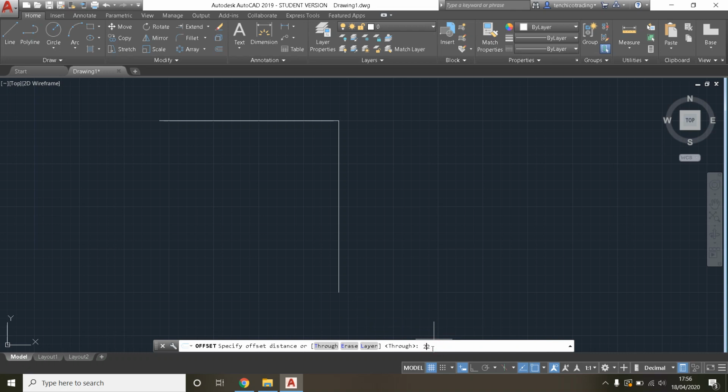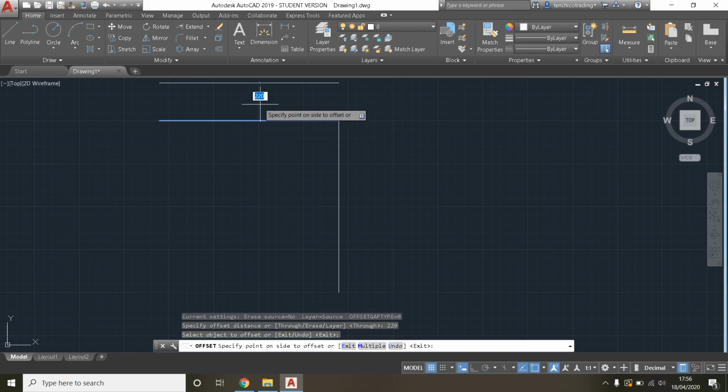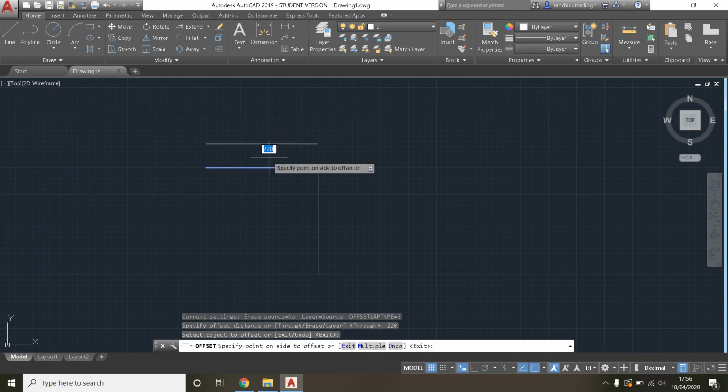Put in distance 220. Enter. Select object. Enter. Then you move towards the side that you want it to be offset towards. If you move below, it's going to come down. Then put it that side. Enter. Put it this side. Enter. All right. Then that's it. That's the offset tool.